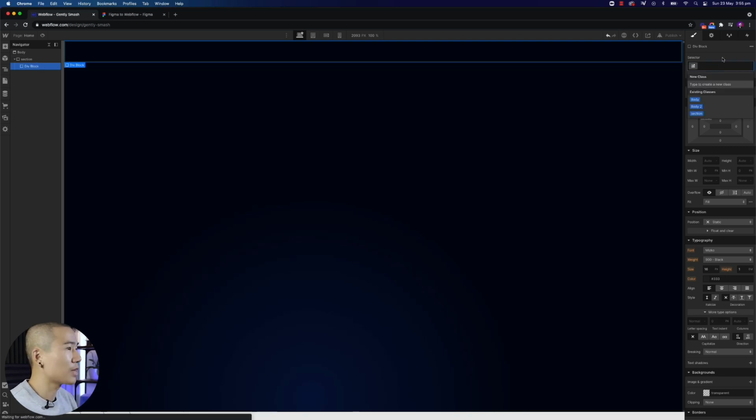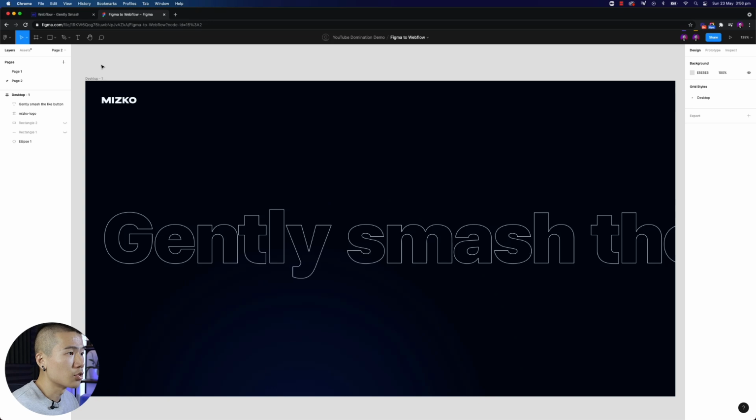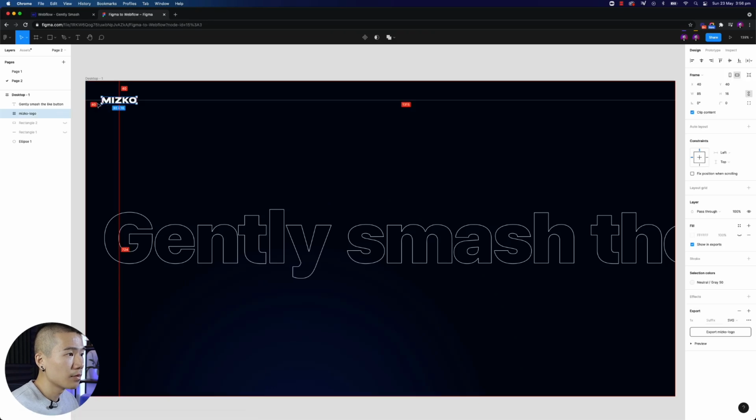Then we want to make sure that we have a section. We want to give the section a container inside, because this is going to add all the measurements and padding and sizing, so everything is centered on the screen and everything is within this contained area. So to remind you guys, we have 40 pixels on the left, 40 pixels on the right, 40 pixels beneath it, and 40 pixels on the top as well.